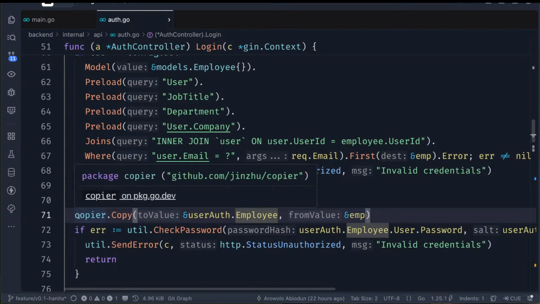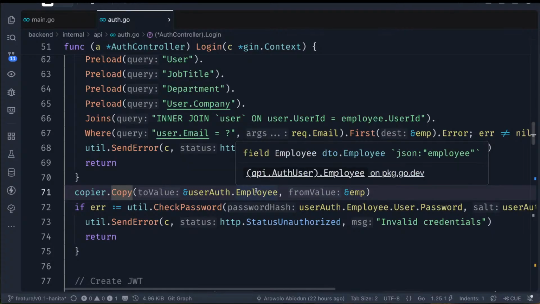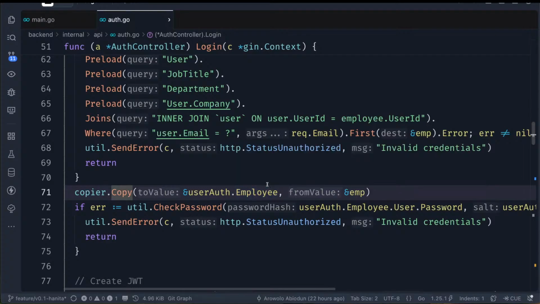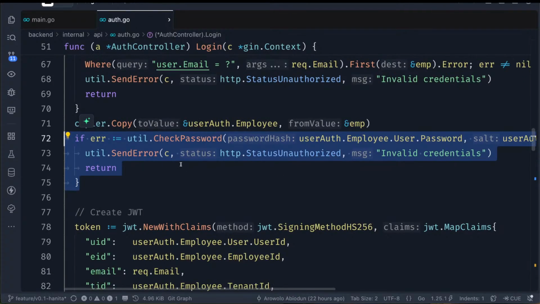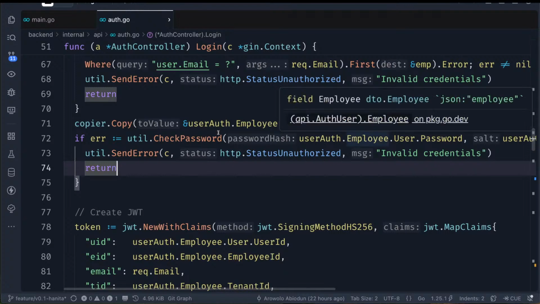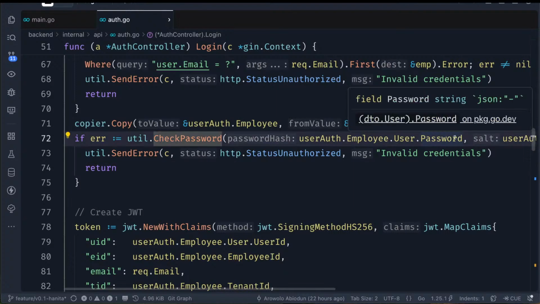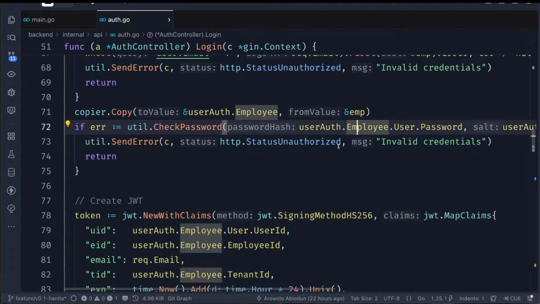This helper is from this guy, the one that created the Golang helper library. And what does the library do? It allows you to copy the model into the DTO. Any field that is not available there, it doesn't worry about. Once that is done, I do this other one. This one is to do the password check, to see if the password matches.